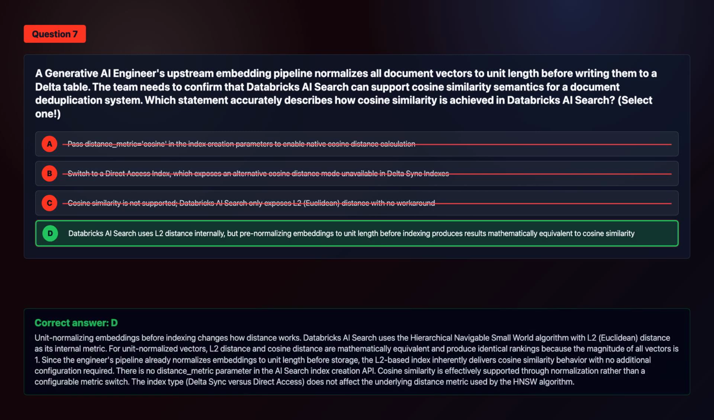The correct answer is option D. Unit normalizing embeddings before indexing changes how distance works. Databricks AI Search uses the hierarchical navigable small world algorithm with L2, Euclidean, distance as its internal metric.